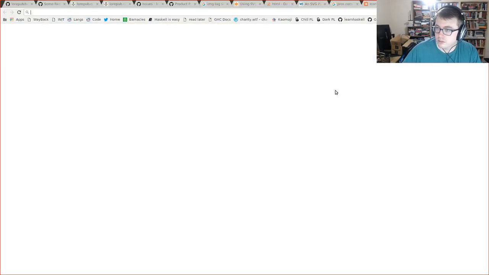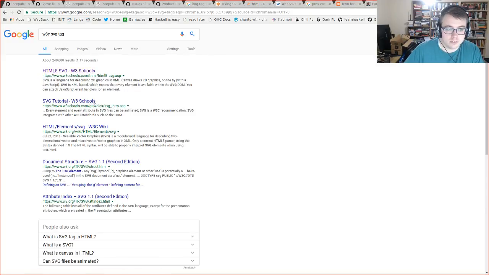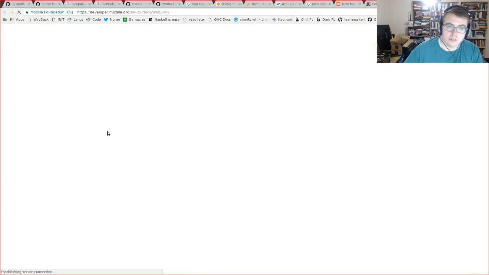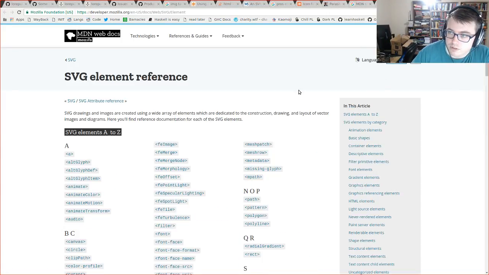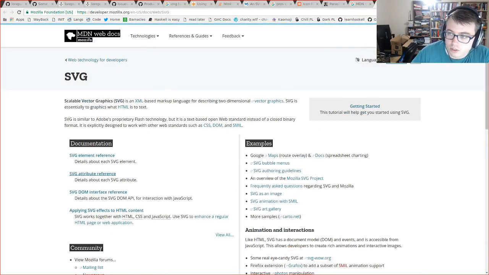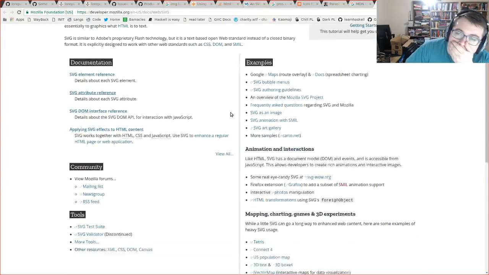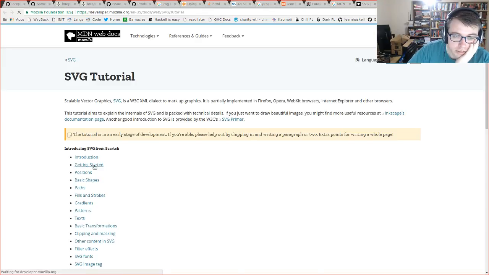Okay. No, not W3Schools. Where's MDN SVG? SVG element reference, attribute reference. Whew. That's a lot of elements. Okay, can I just... I just want to know what to rename a source to. Come on. Getting started. There we go. Okay. Getting started.